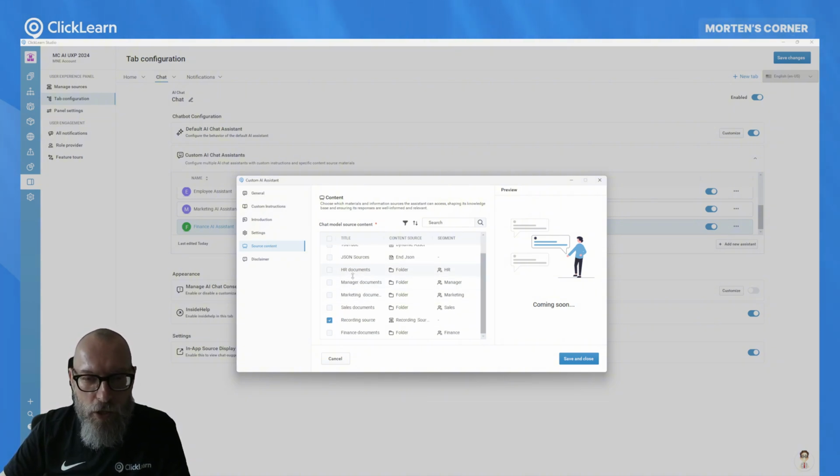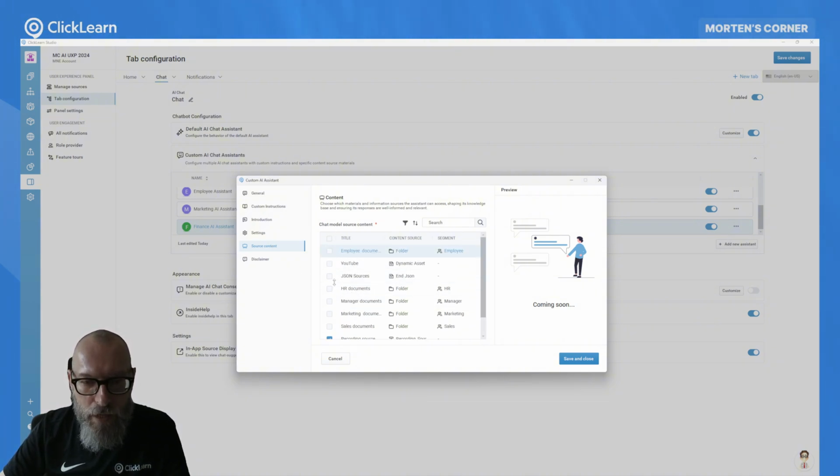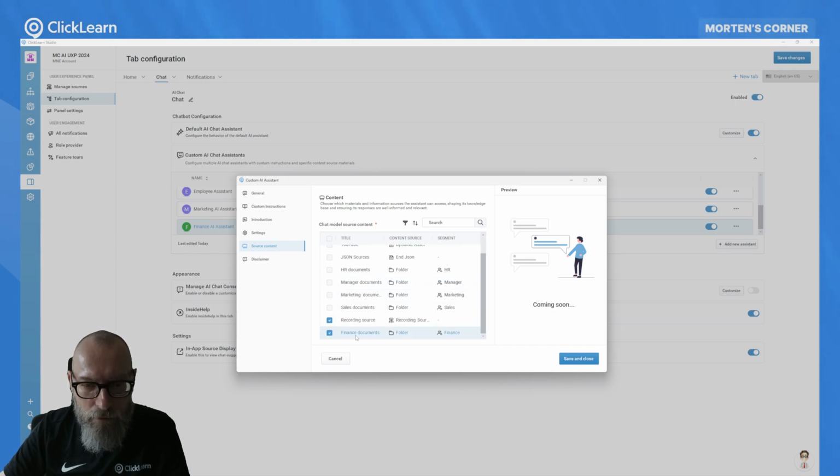Sort content. Now we can go and map our finance documents we made. They're down here. There we go.